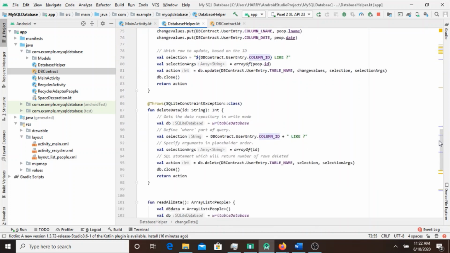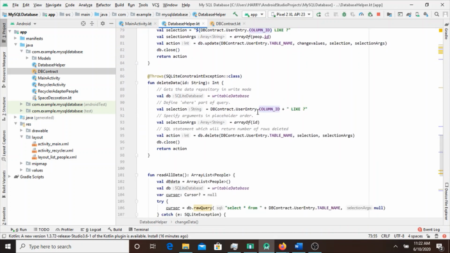When you delete, it's pretty much the same. You delete based upon the column ID number, and the SQL command is simply delete based upon the table name and the column ID, and it returns an integer as well.